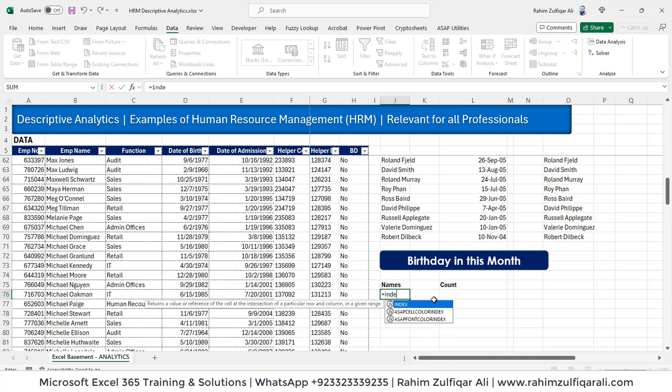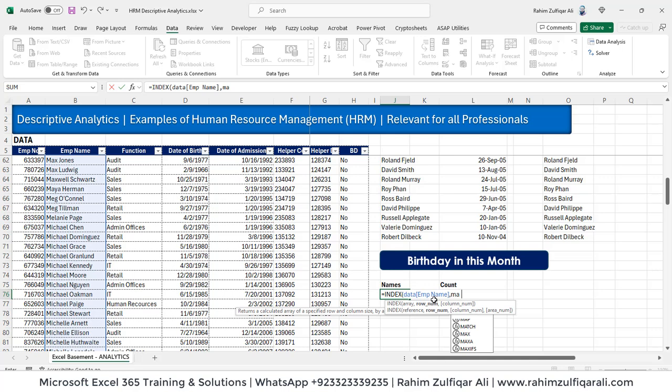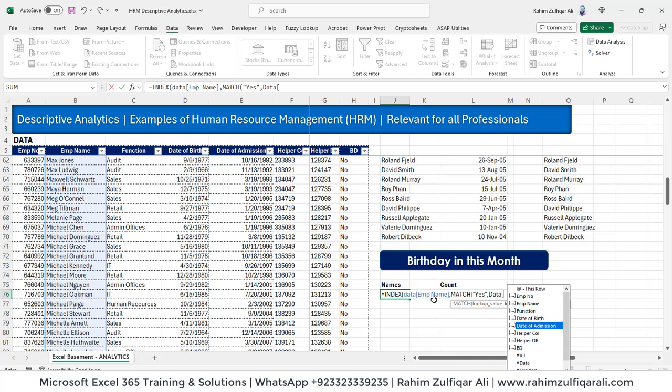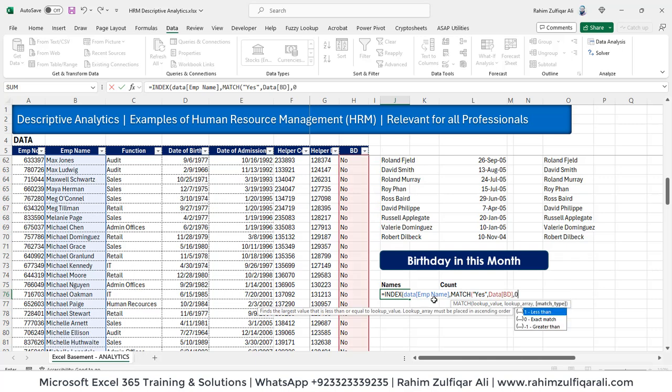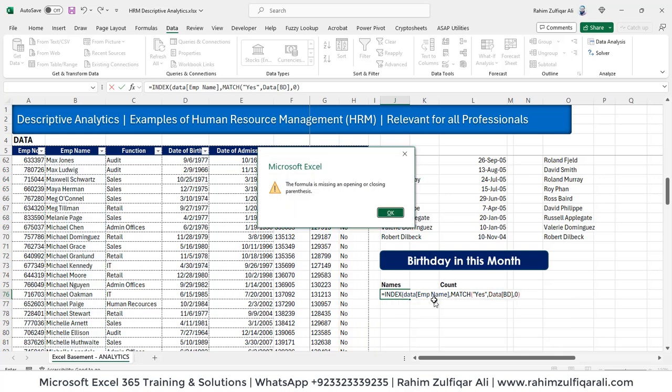So with INDEX, what we need is the employee names from the data table, and in the MATCH, the lookup value will be Yes, and it is going to match from the data table and from the BD column, birthday, where we have created the logic, and for exact match, 0. Close the bracket.